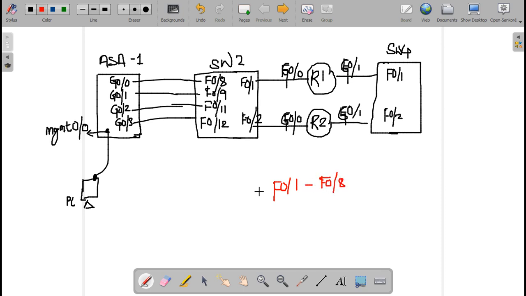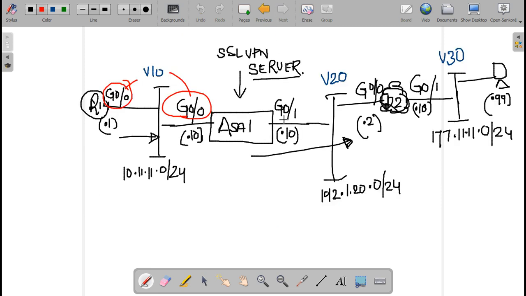F0/8 both will go to VLAN 10. Then firewall G0/1, which is port F0/9, and R2 port G0/0, which is connected on port F0/2. These both will go to VLAN 20, which are right here. G0/1 of firewall and G0/0 of R2 both go to VLAN 20.